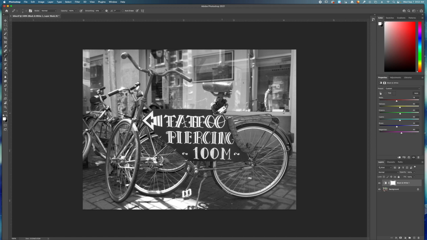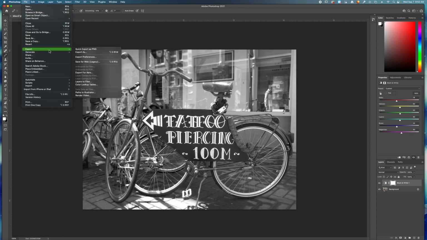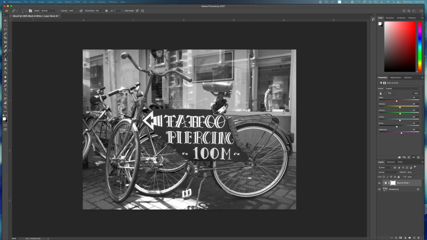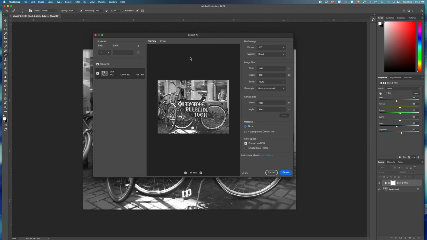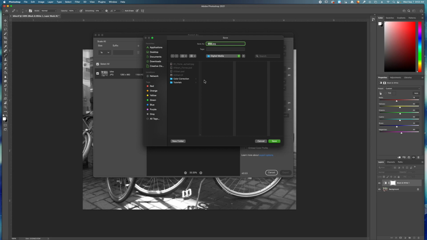Once you complete your black and white adjustments, all you're going to do is export as a JPEG. To do that, go to File, Export, Export As. You should get something like this, and then we are going to make sure our format is set to JPEG, and your quality is going to be fair because we want to keep the file size short, and then export. Make sure that you put it in the correct folder. We want to keep everything organized, and make sure you name it.